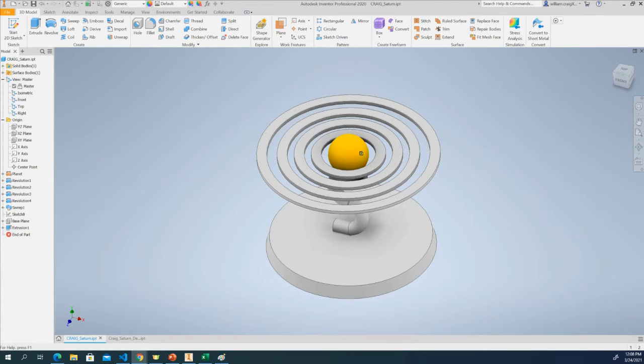Hello, my technical drawing and design class. In this video, we are going to recreate Saturn, this model here. I'm going to do it probably a little bit bigger when I do this in scale, but this is what we're going to be doing.